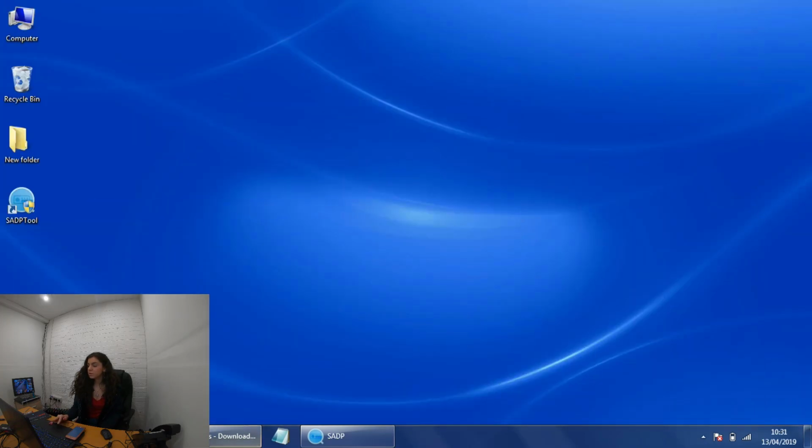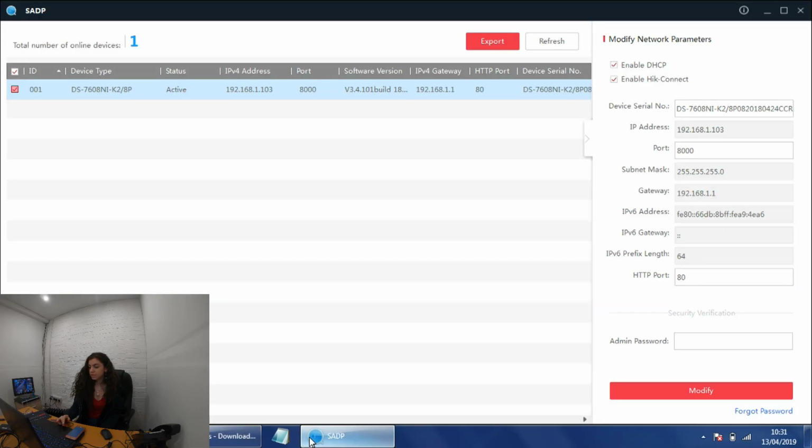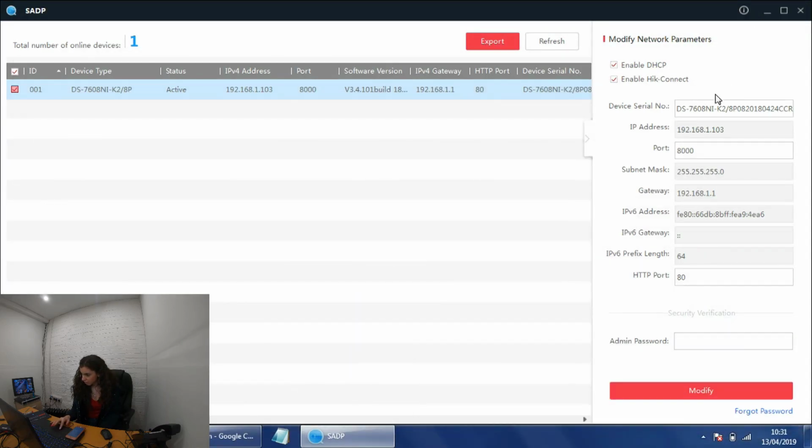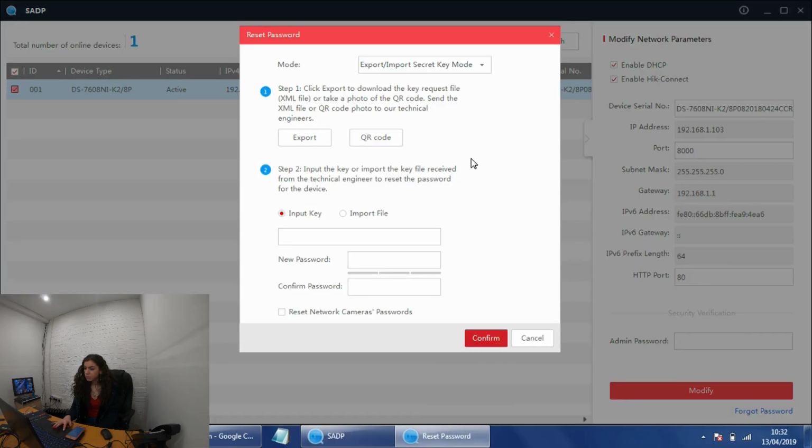Then we're going to go onto the SADP tool app, and your device will come up there on the screen. What you're going to do is select the device and go onto where it says forgot password. It's at the bottom in blue. When you press that, this option comes up, step one and then step two.